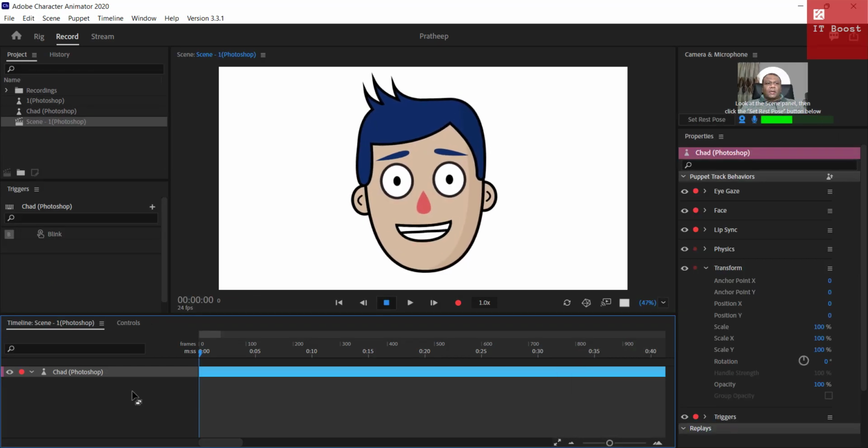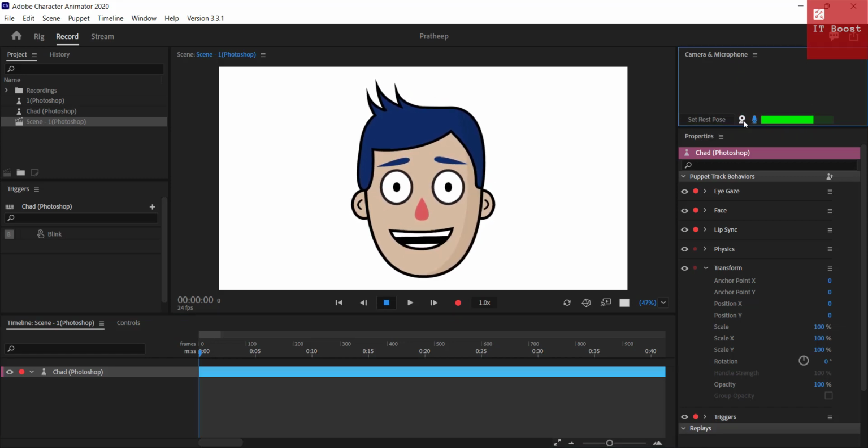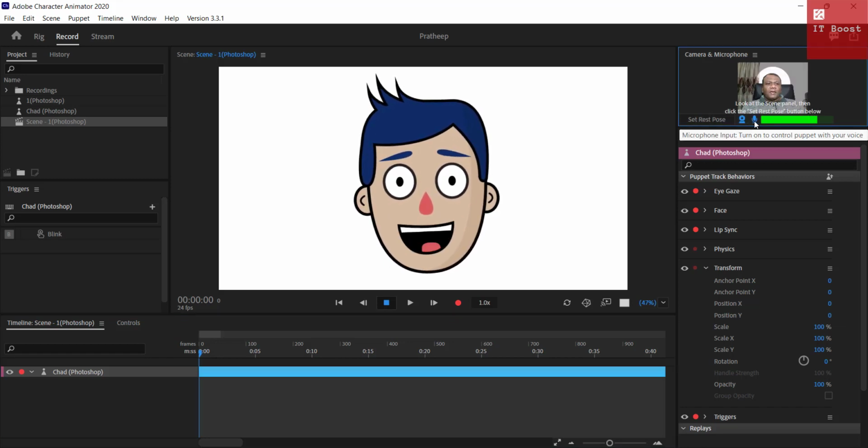So you will have this one. See the window here, you have the camera and microphone window. In the camera and microphone window, you can switch off the camera and keep only the mic, or you can switch off the mic if both are on.